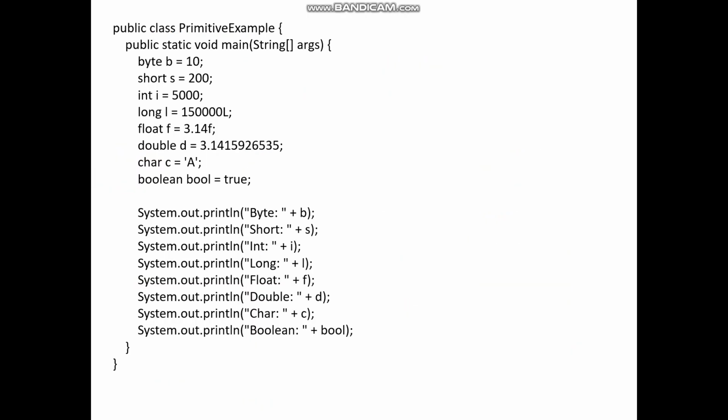Here I wrote one simple code. byte b equals 10, short s equals 200, int i equals 5000, long l equals 150000L, and float f equals 3.14f. double d equals 3.14159, char c equals 'A', boolean bool equals true. Printing byte plus b. What is the b value? 10. Here the answer is 10.